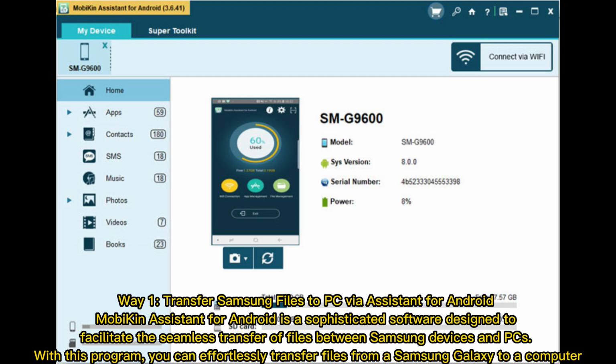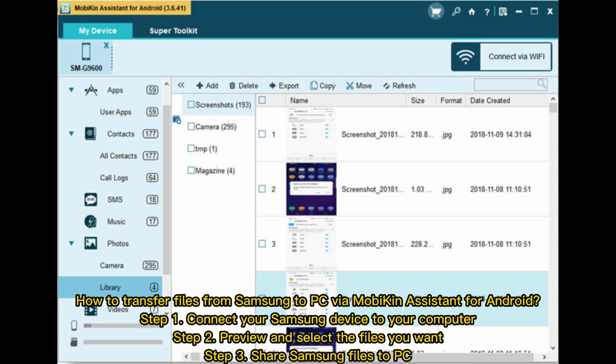MobiKin Assistant for Android is a sophisticated software designed to facilitate the seamless transfer of files between Samsung devices and PCs. With this program, you can effortlessly transfer files from a Samsung Galaxy to a computer. How to transfer files from Samsung to PC via MobiKin Assistant for Android.